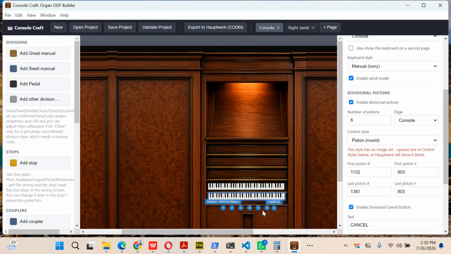Like the Y for this is 903. So if I select these two, the Y2 should be 903. So that means they are lined up together. So the two are lined up. Now for the swell, I wouldn't put any divisional pistons.